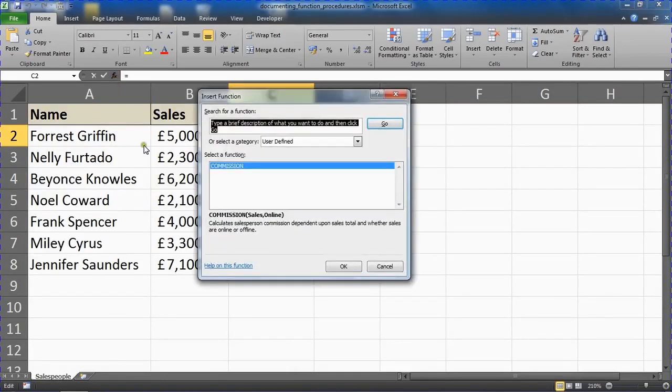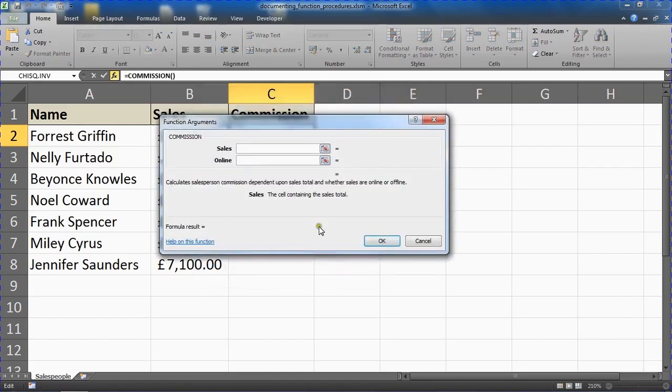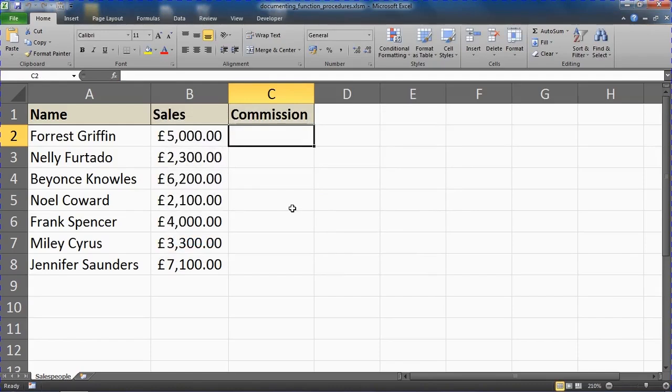So that now if I have a look at my user-defined function, I get the description at the bottom. So now I've got the commission function, sales online, calculates the salesperson commission dependent upon sales total and whether sales are online or offline. And if I click OK, I've got a description for the sales one there. Cell contain the sales total, and for online, what that means and what I need to do in each case. So a very useful skill to provide documentation for your procedures so that people understand what they are using from within this worksheet or VBA interface.